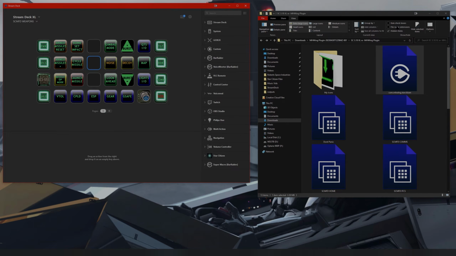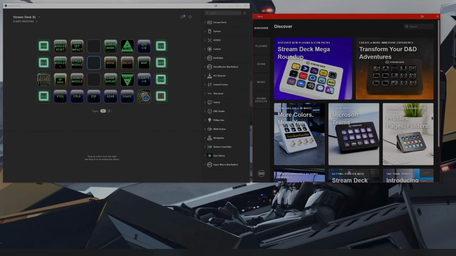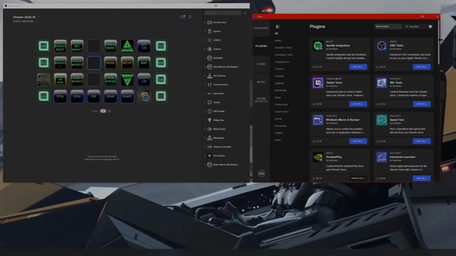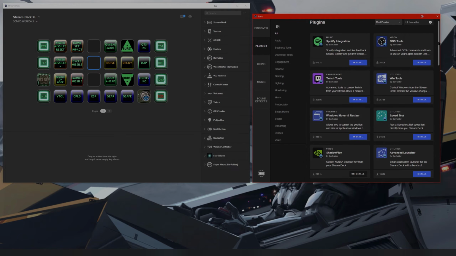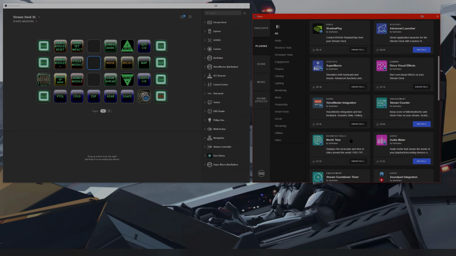Another plugin that we need to grab is over in the store. If you right click your Stream Deck icon in your taskbar, you'll find a link to the Stream Deck store. So when your store opens up, go ahead and head to the plugin page and type in Bar Raider, one word. There's a few Bar Raider plugins, but we need two of them. One of them is Super Macro. Go ahead and install that one, as well as the World Time. Those are the three plugins you'll need to run this.